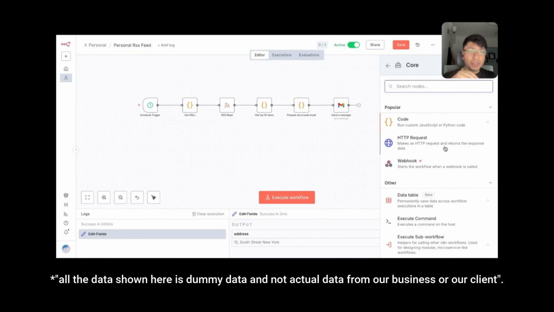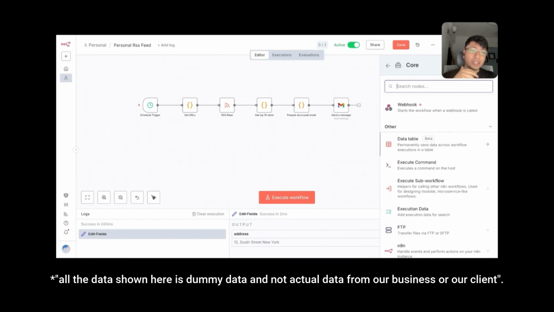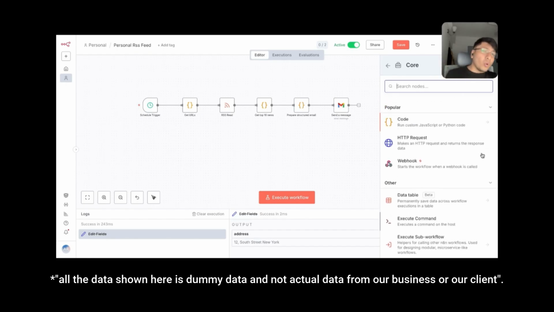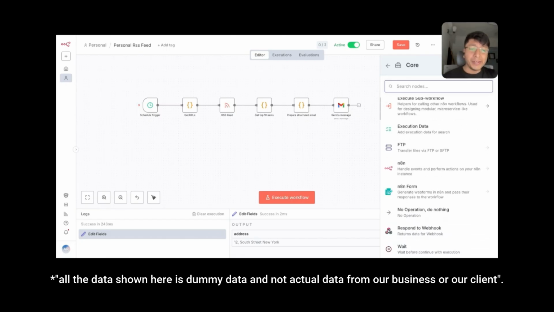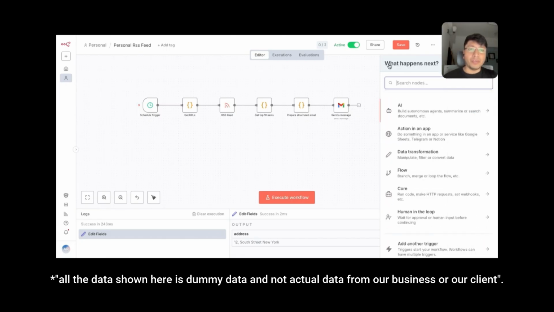HTTP request, obviously, if you want to send a request to some other application and it is not here within n8n, you can send the request through this node. Webhook, I've already told you about it, and then obviously there are other things also. So these are the core nodes which are there within n8n. You can use them according to your conditions and the requirements you have in your work.